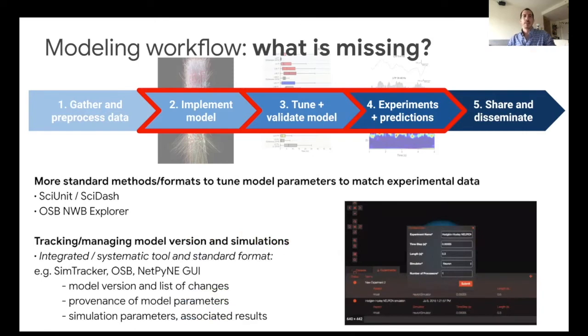So the other big component, which I have hinted at, is having more automated and integrated tools and standards for tracking and managing the model versions and simulations. So right now, as I was showing, it's mostly manual, and I would like to see some tools where you can actually store this information: the model versions, the list of changes in each model version, the provenance of parameters as well, the simulations that are run, the results associated with each simulation, all inside the same tool and in a more automated way.